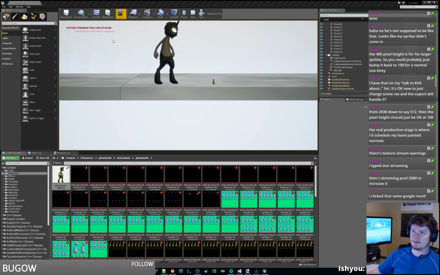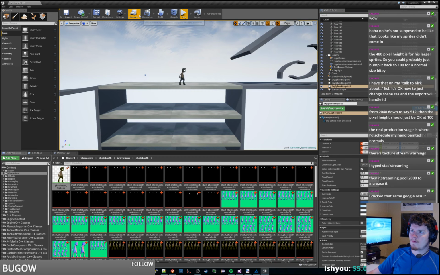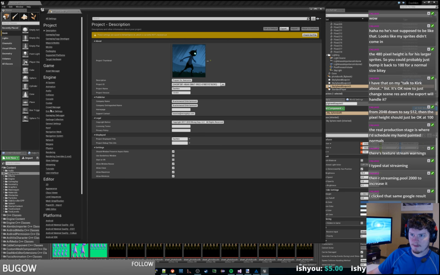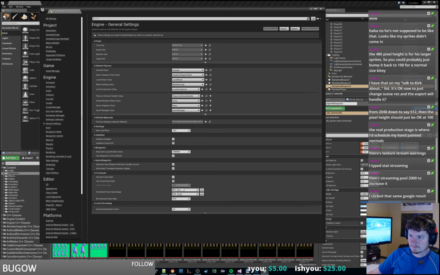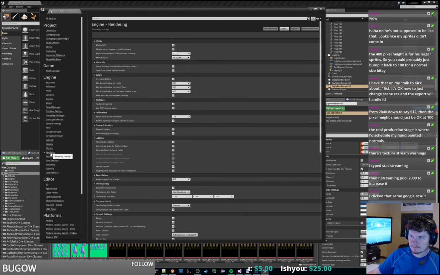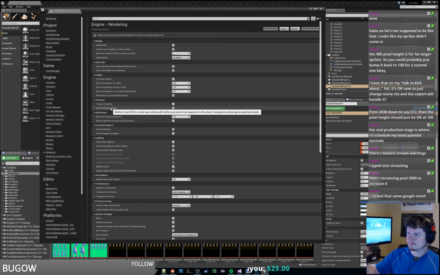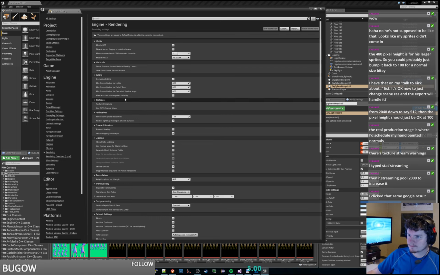Let's pop open our settings for graphics and see exactly what we can look at. Rendering, materials, textures. So we have texture streaming on.